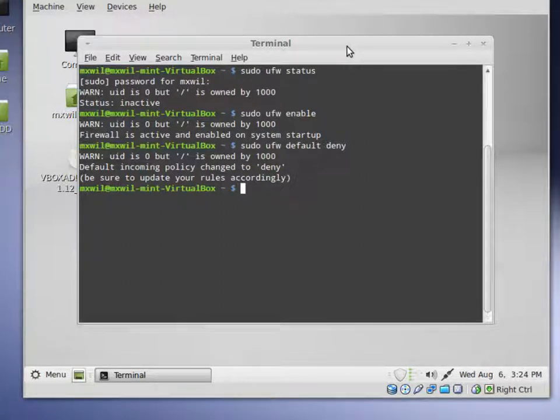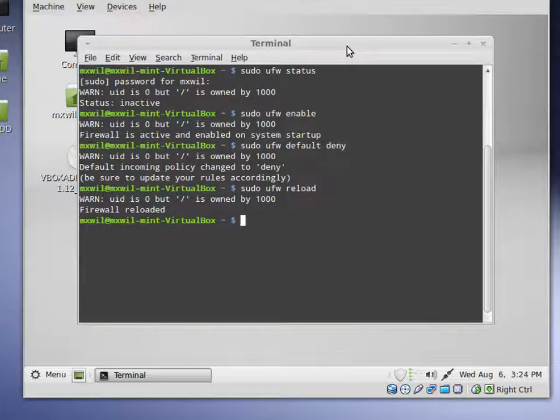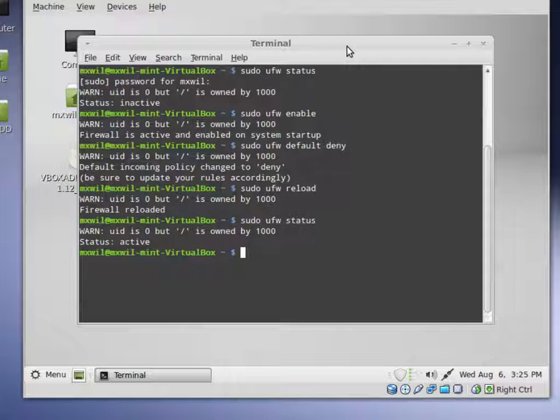Then to make sure that those rules stick, you can just do a reload. That's with sudo ufw reload. Now let's check on the status of your firewall, and that's going to be with the command sudo ufw status, and it says status is active.